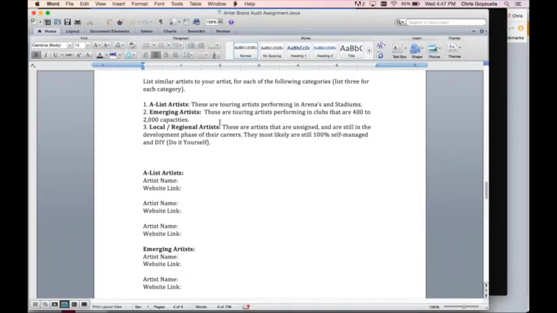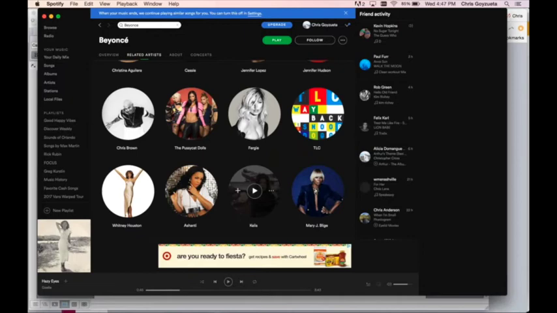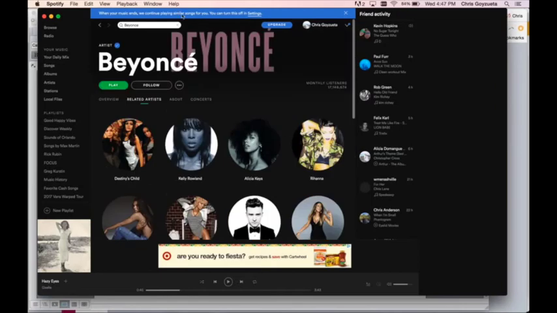So this could be emerging, legacy acts, or people that are on a decline in their career. These are artists that are playing clubs that are 400 to 2,000 capacity that are similar to your artist. So again, you're going to look here, maybe you start towards the bottom. These are usually lesser known artists. Obviously, with someone like Beyonce, they're going to be pretty popular.